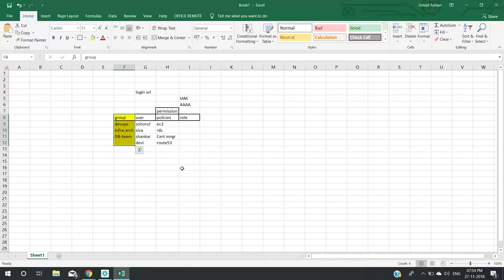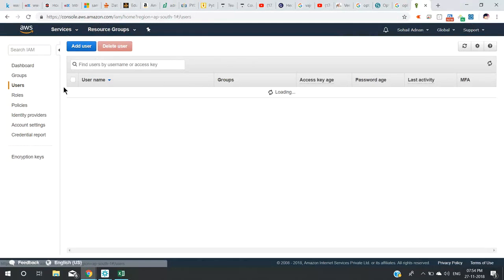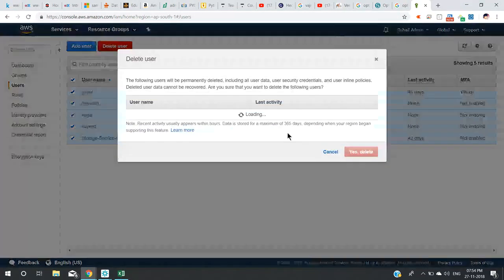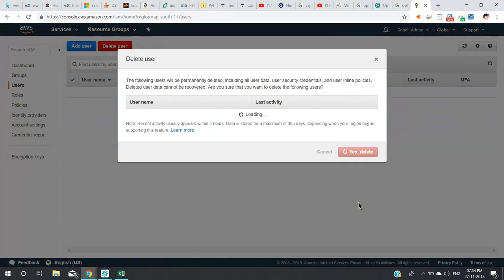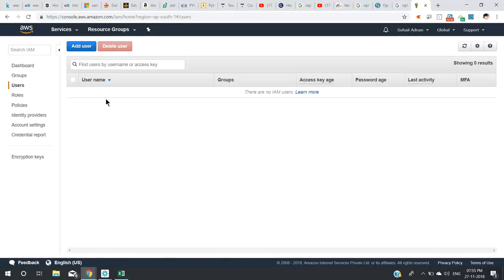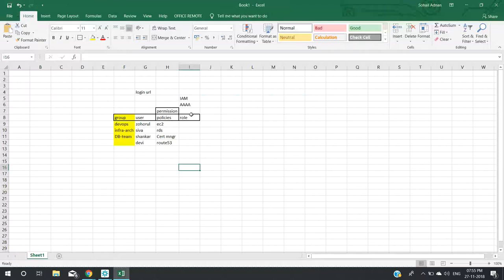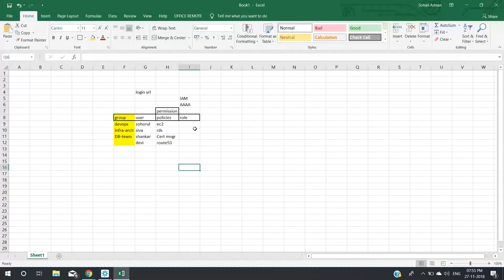Now let's proceed with users. A couple of users from the previous class, I'll get rid of them quickly. Right, so I'm starting from a clean slate. I have no users here. Add user, and by the way, I can add multiple users here. There's no limitations here. Shiva, who else?